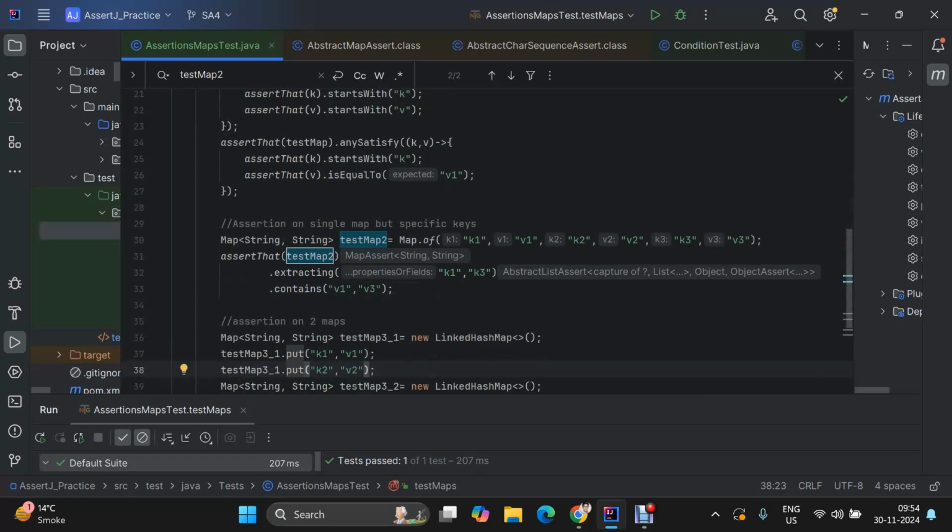The other assertion that I have taken is, you might have a single map which will have a lot of key value pairs, a lot of keys. Now, AssertJ provides a way of applying assertion only on the given keys. Say a map has 20 keys, and for your test purpose you might need to evaluate just three or four of the given keys, right?